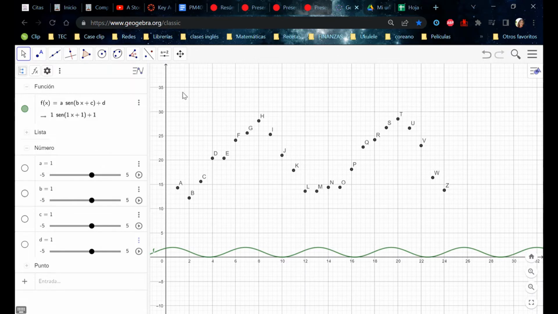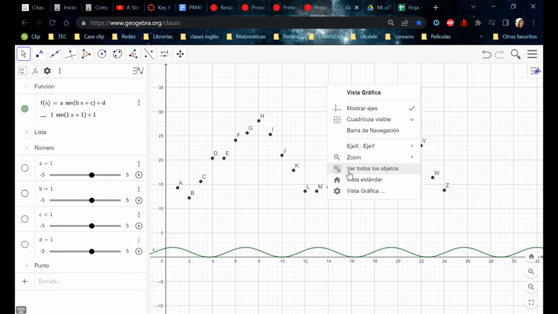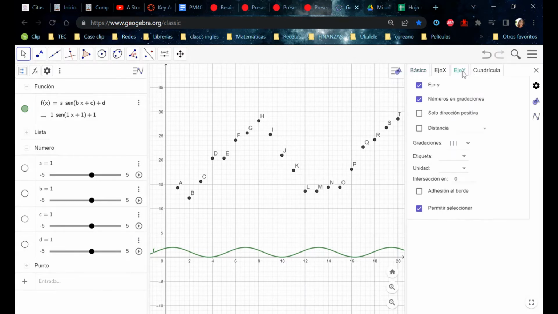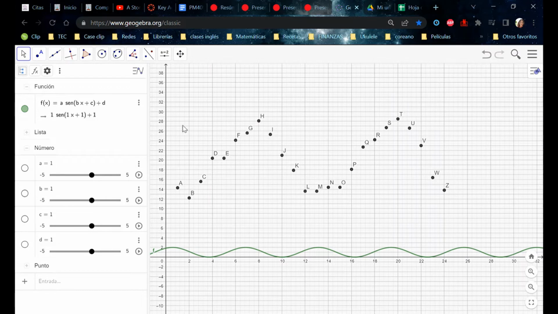The first thing I'm gonna do is to make a better division of my y-axis. So do a right click anywhere in your plane, right click, vista gráfica, and select eje Y. So here in distancia, select a distance of 1. That way my y-axis is properly marked.